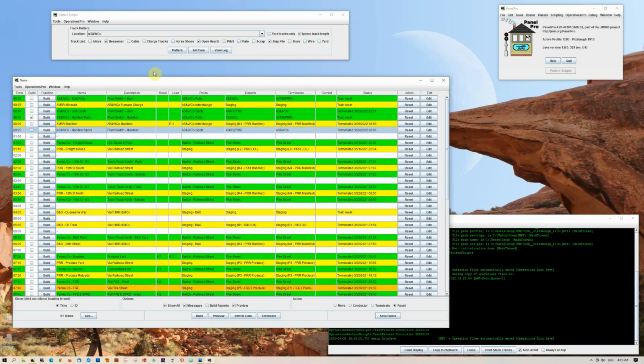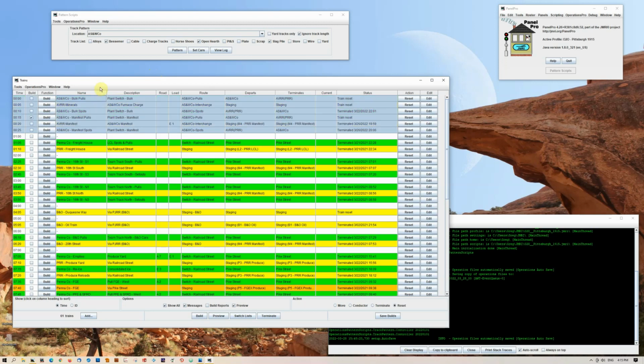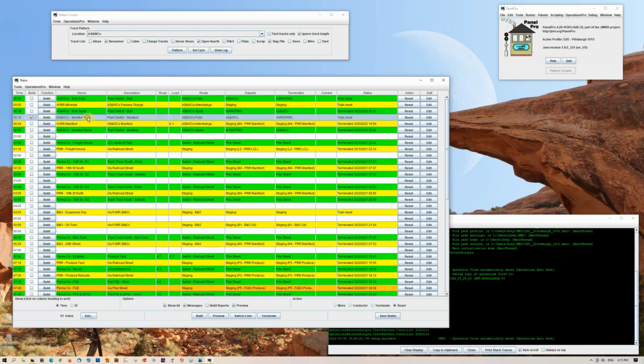So let's see how we would use this plugin. The way I have it set up is that I have these 6 trains that serve the mill, and they're divided into 2 groups of 3. The first group of 3 delivers the minerals or bulk products, however you want to say it, and the other group of 3 works the manifest. And for each one of those, the first train is an industry switch. It pulls the cars and respots as necessary.